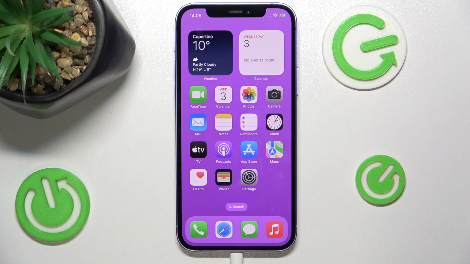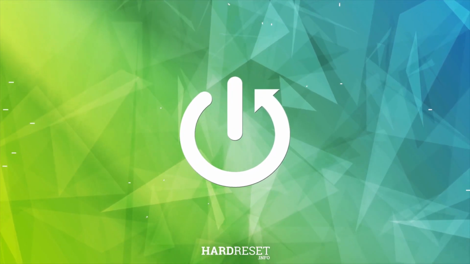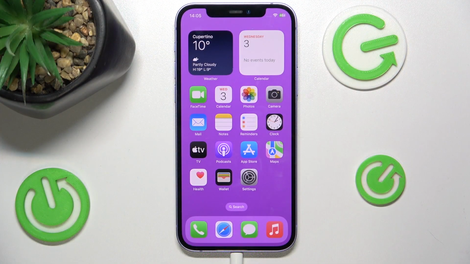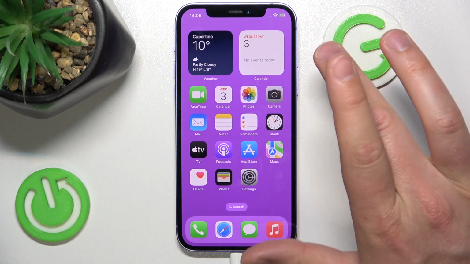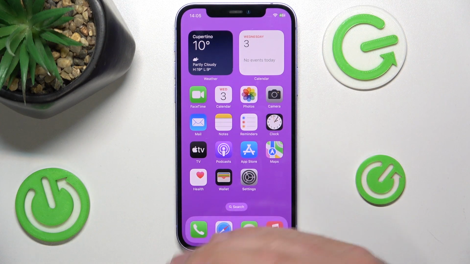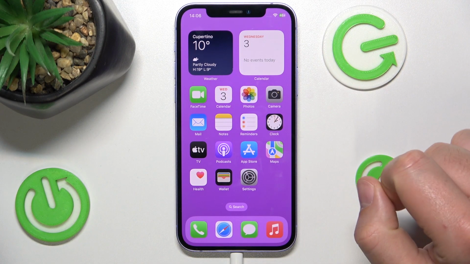Hello, in this video I'm going to show you how to switch between light mode and dark mode on the iPhone and what it does. So today in front of me is the iPhone 12 with iOS 17.4, but it really doesn't matter which iPhone you have, it is all going to work the same even if you have a different version of iOS.